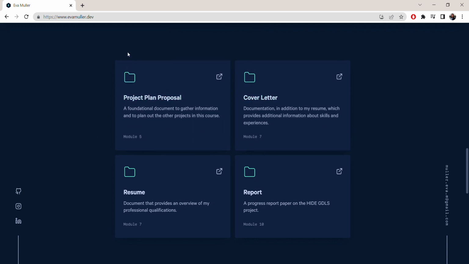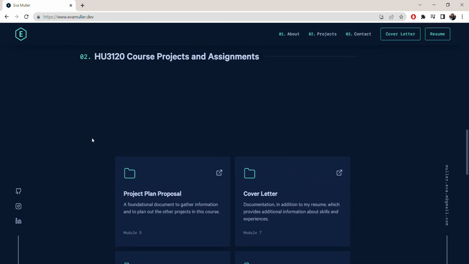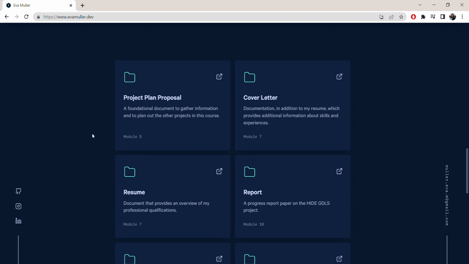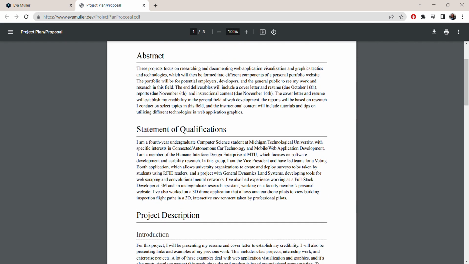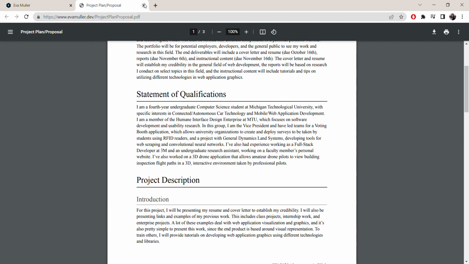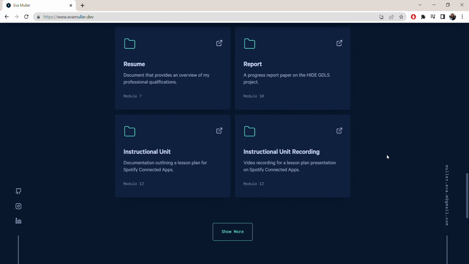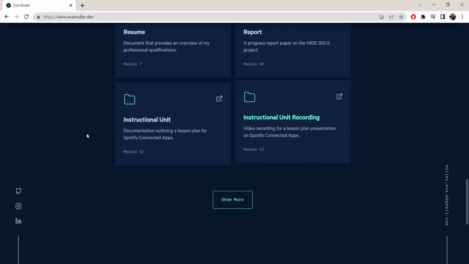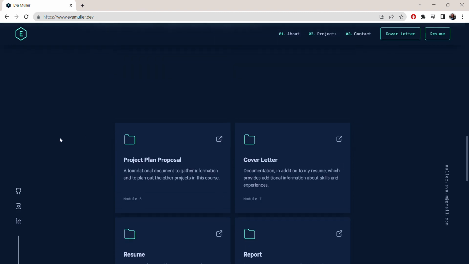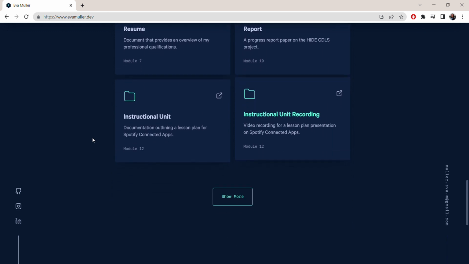So I kind of wanted to include the documents in the website, as I saw a lot of people did, and it's a little bit easier to navigate when you're in the site itself. But I figured it might take up a little too much space and make it cluttered, and so all of these links don't download the document immediately, but you can open them in a separate tab. And so the plan proposal, cover letter and resume, report, instructional unit, and the recording also links to the YouTube video recording of that. And that's kind of how I did all of the assignments in this order.